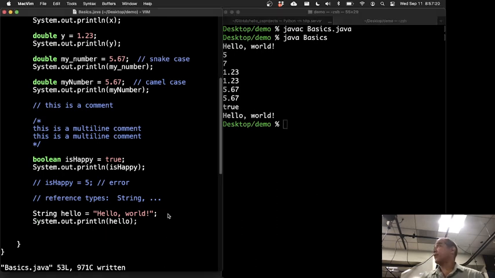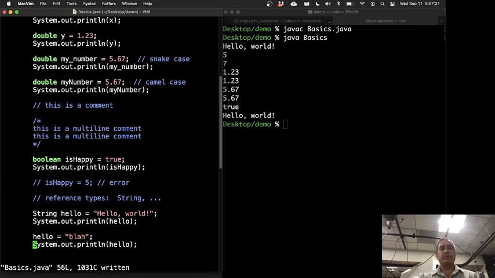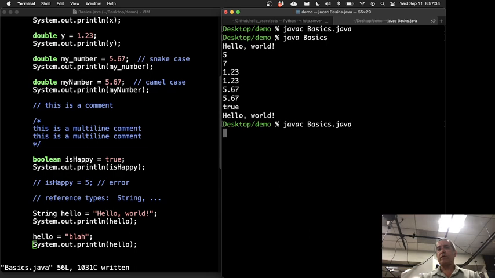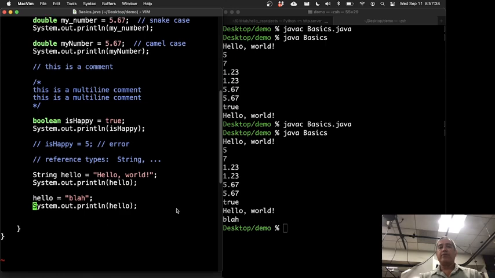And we can even assign it another string, right? There's something different though about this string. It's called a reference type because we can't fit this whole string in a box like that, right? So for the basic types, we have a box. We can put a single number in there. We can put a floating point number in there. We can't put a whole string in there.